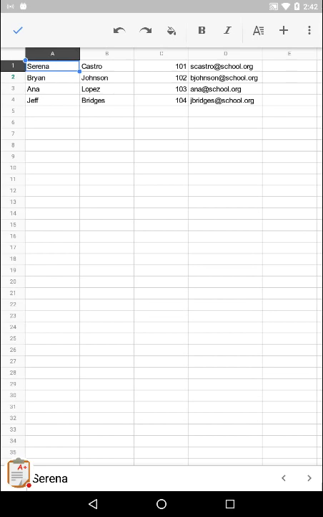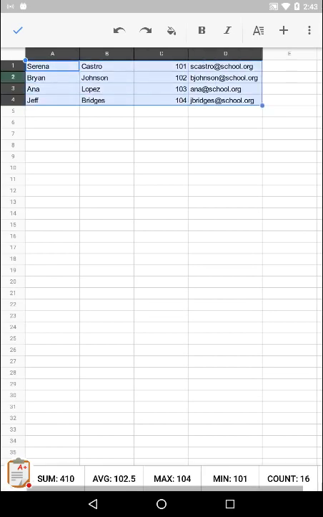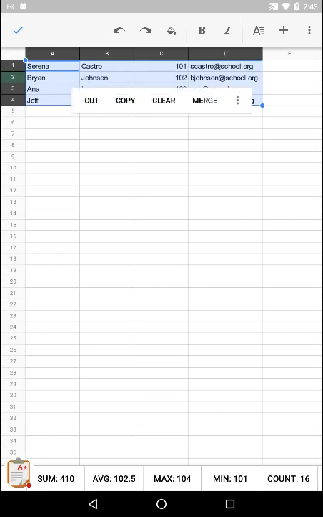So what you need to do is highlight all the data you would like to import. There you go, I have my data highlighted. And then, as long as you have the Teacher Aide app installed, you're going to long press on the highlighted data, and you get the normal cut copy menu coming up.